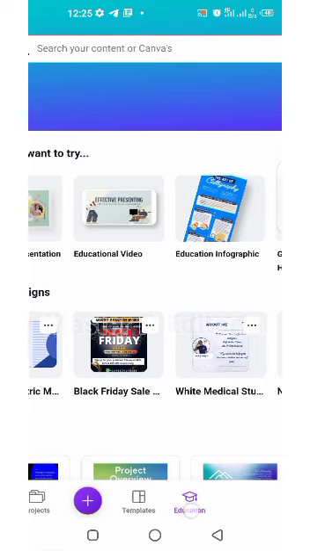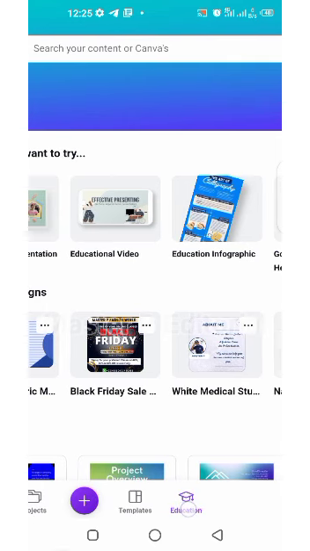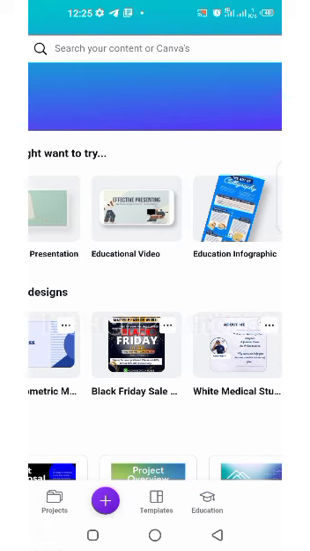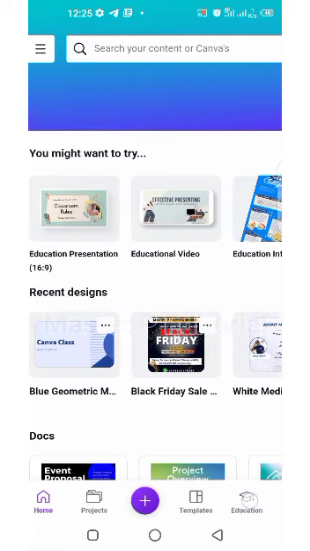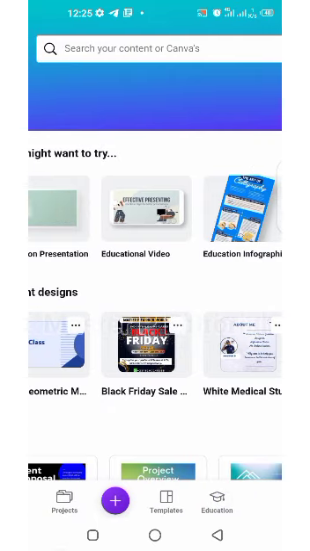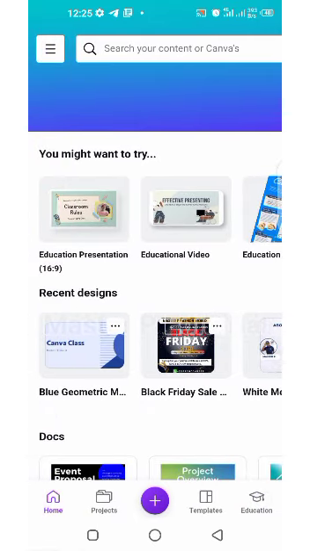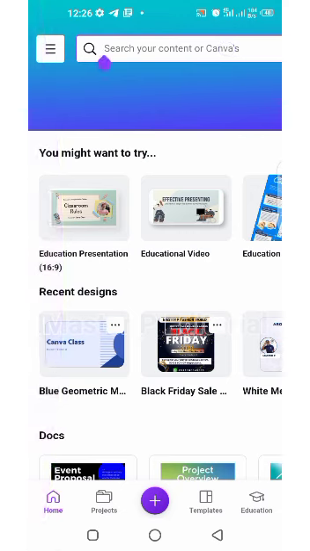Then here is education. You see this education here because I am using the pro version of this app. That is why you see the education here. Yours might not show education; you might just see personal. So let's go to creating a unique design. If you want to create a design, all you need to do is use this search bar, where you search for what you want to create.